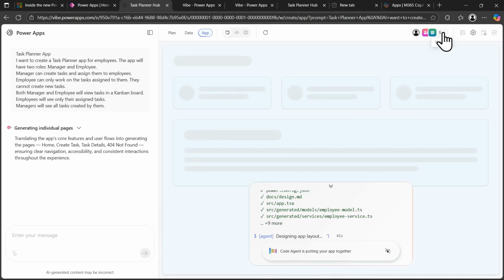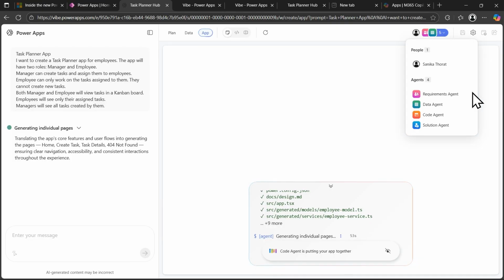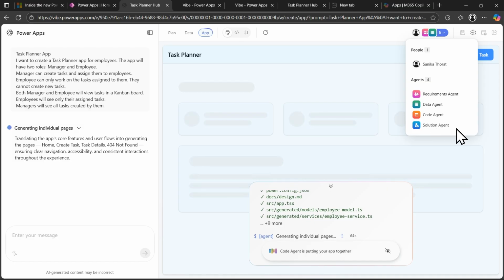Five agents are working together to create our entire application. The first one is the requirement agent, which will gather the information. Then we have the data agent, which will create our database model. Third we have the code agent, and the fourth one is the solution agent, which will combine everything and put it into a solution so we can give that. Here you can see we get a 404 error as well, so it is handling that.